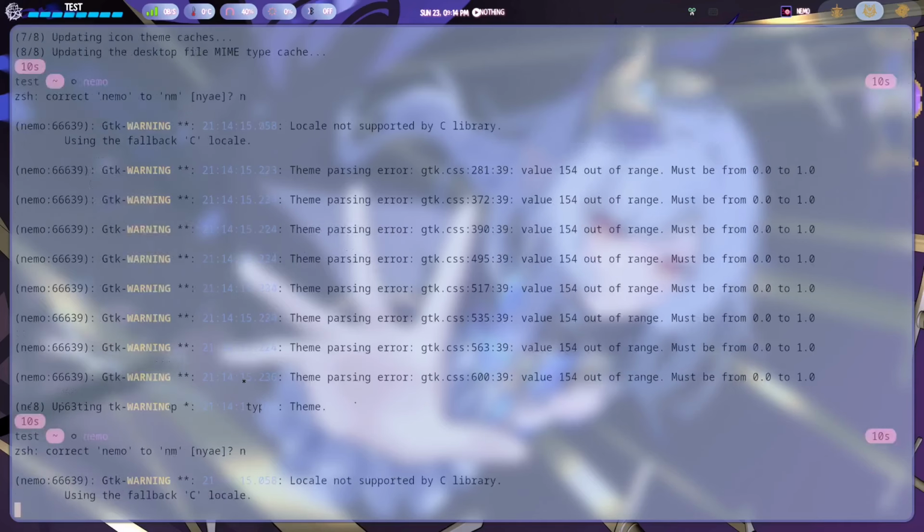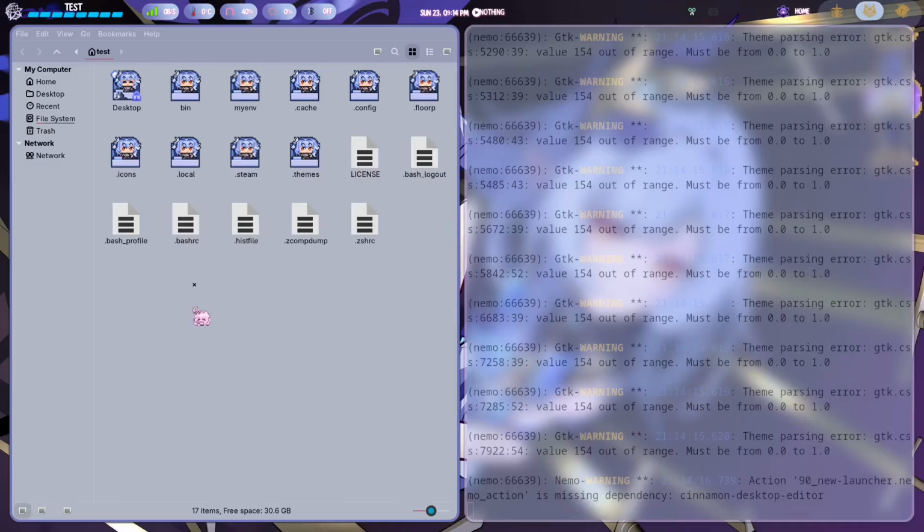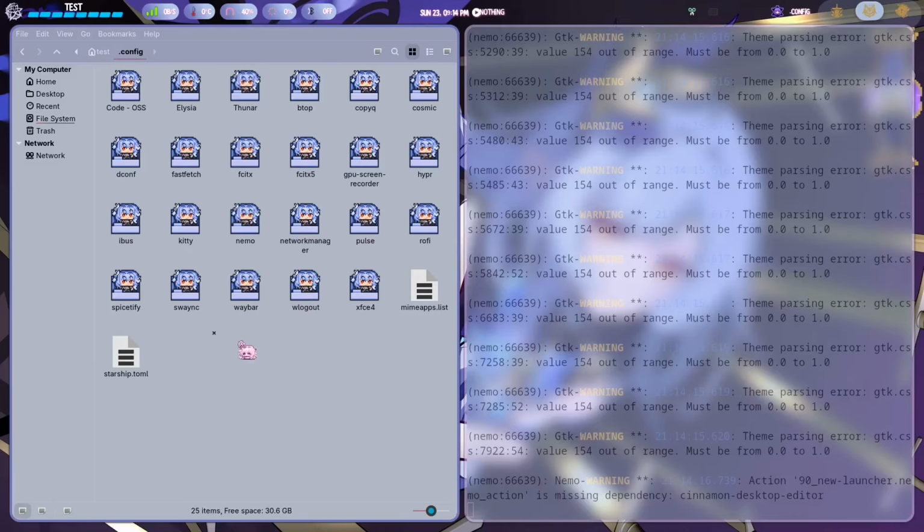ZSH: correct nemo to nm? No. All right. And these are your folders. You have desktop, bin, and my env. Let's see what else shows up with the hidden files. All right, we do have our config, local, icons. Let's go into the config folder. There's a lot of stuff in here. But these icons are weird as hell. Some pretty weird icons going on here, but you know, it's cool.